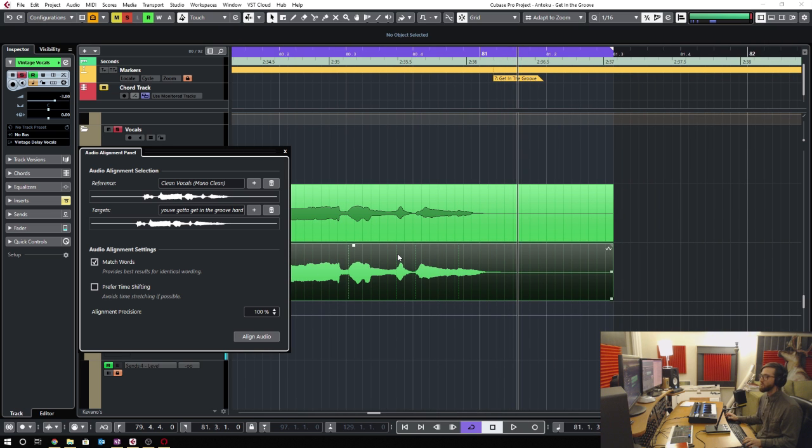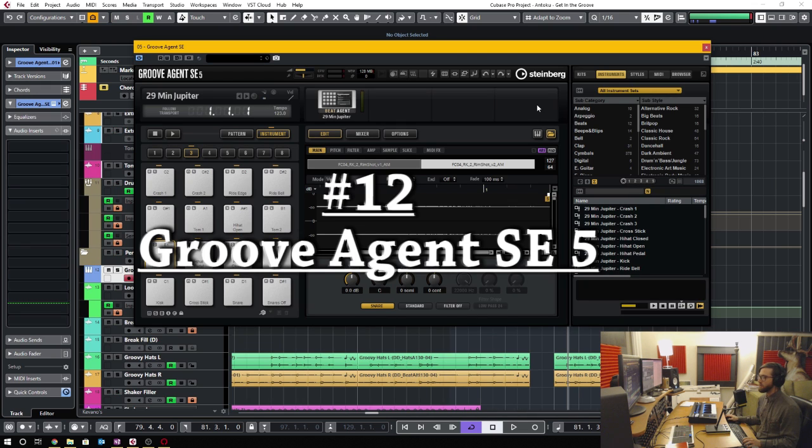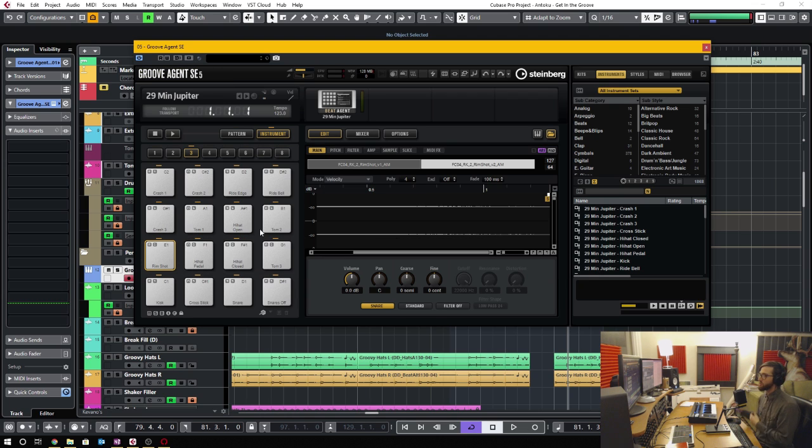It's like scarily perfect. So that was a feature that was already in Nuendo, and now they've brought it into Cubase. Number 12 is the new version of Groove Agent, which is SE5. So just a quick overview. I may do a more in-depth video later, but this has 32 velocity layers and 32 available outputs as opposed to 16, so they've doubled it.